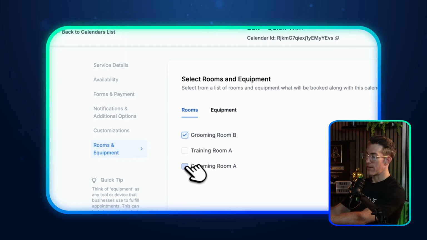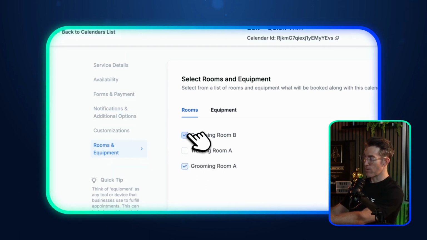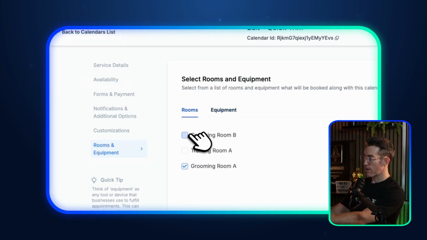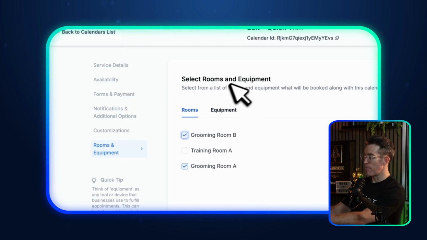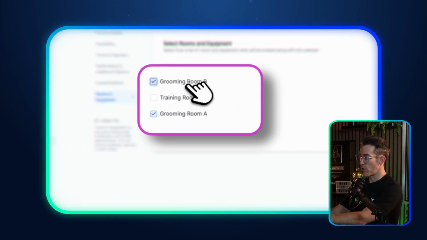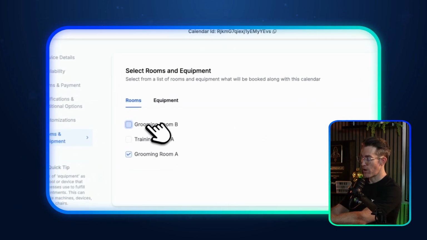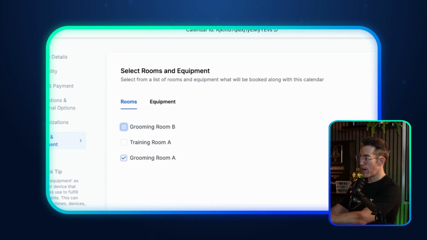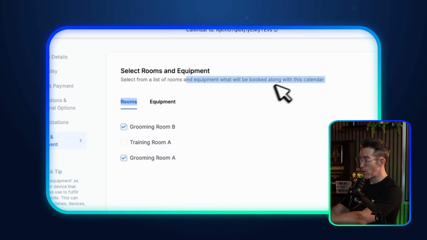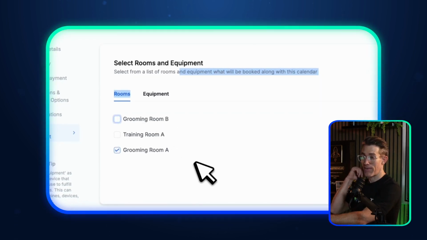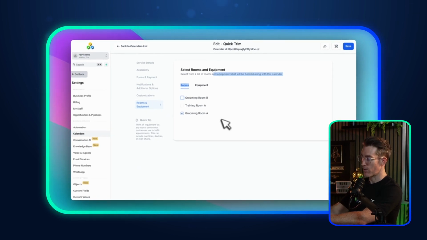So you'd be like, okay, well, which room do I need? I need grooming room A, and then I also need a bath. I believe for this calendar, if I pick 2 rooms, it's going to block out both of those rooms. So in our case, we could have different types of grooming happening in different rooms there. But this is what's going to be booked when the thing is booked. I'll show you how it works with the services.